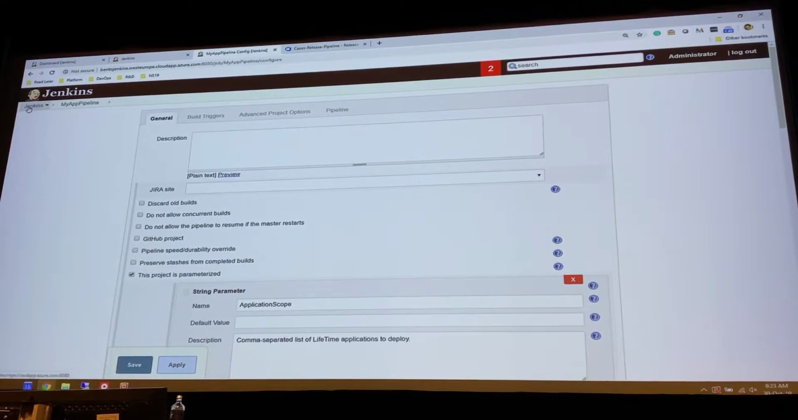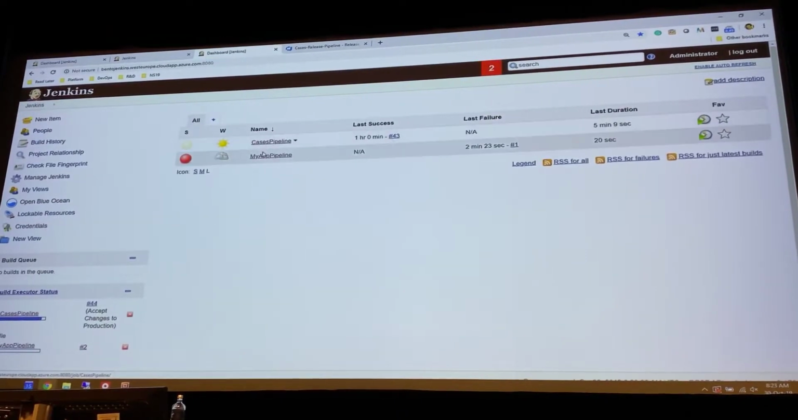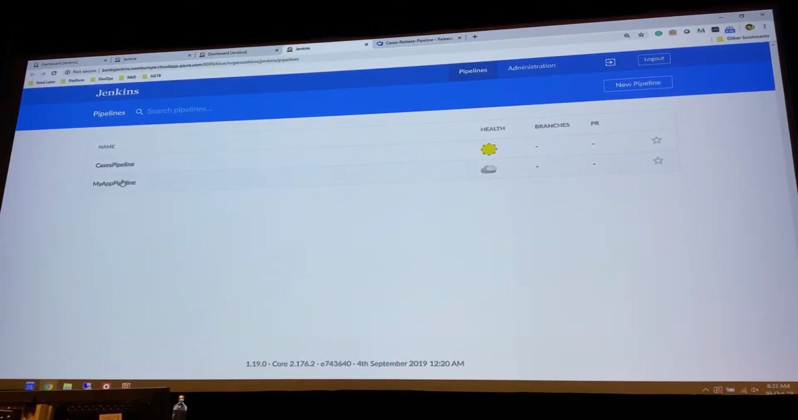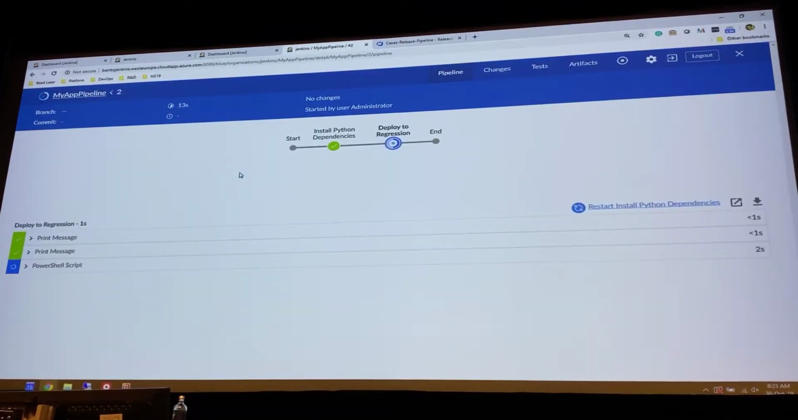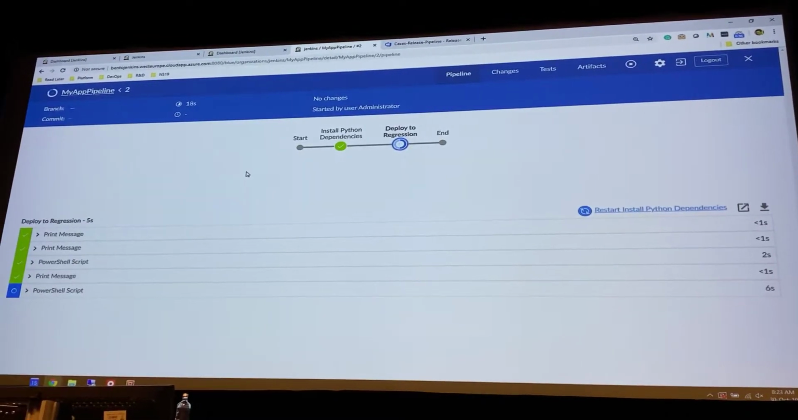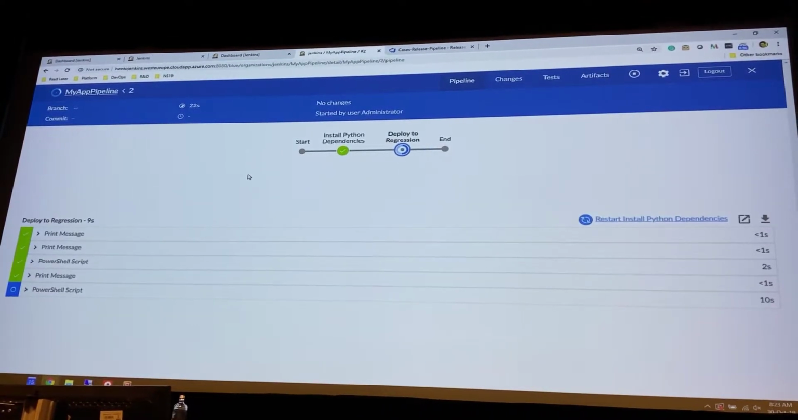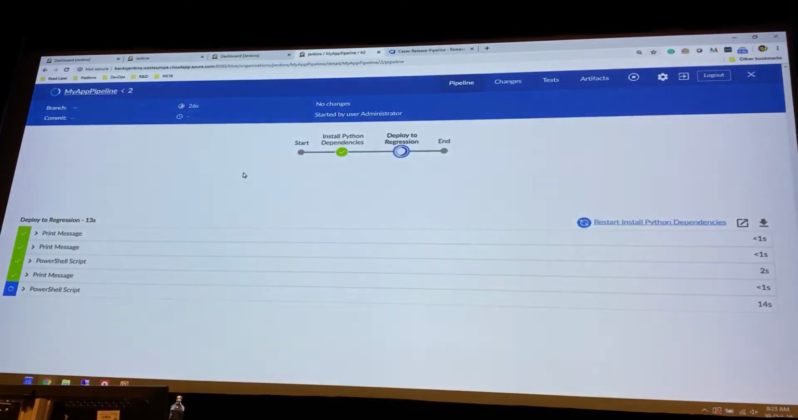a new version of my app, and as you can see here, let me open the Blue Ocean view. Here we have it. The first thing, as I was explaining, is going to regression and doing all the work that we are doing in cases. Let's go back to our presentation.